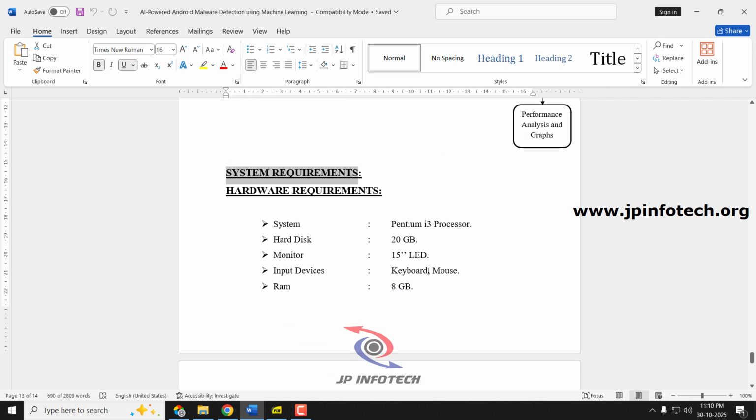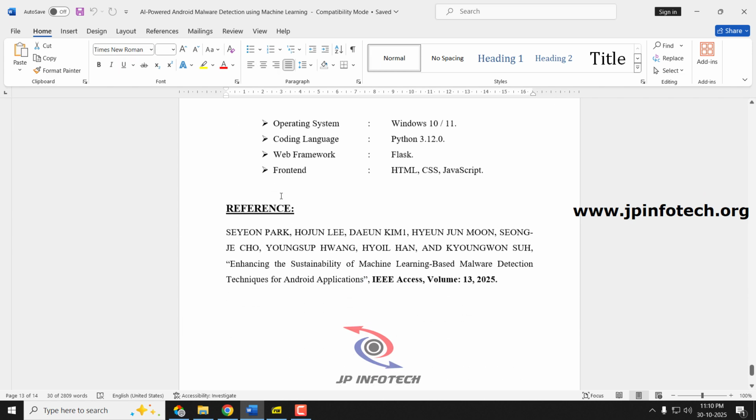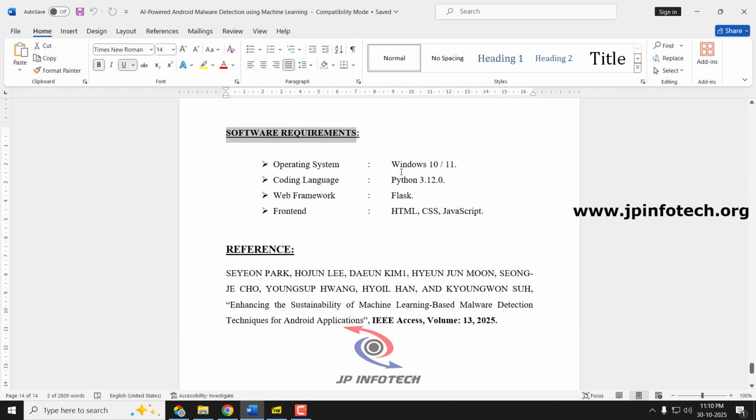These are all the system requirements. These are the minimum hardware requirements for the project. For the software requirement, this project can be executed on Windows 10 or 11.